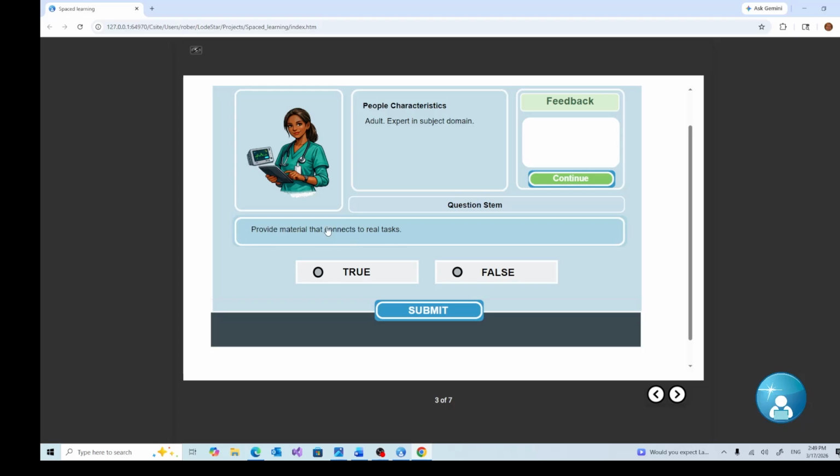In the item, we have a statement. The learner is challenged to decide whether the statement is true or false based on the persona. So is this particular statement true given the randomly selected persona? In this case, the statement is provide material that connects to real tasks. Well, that would be true certainly of both novices and adults. We'll submit that. Our feedback is well done. This strategy is matched to the learner. Click on the Continue button.